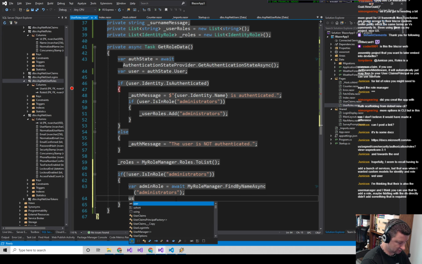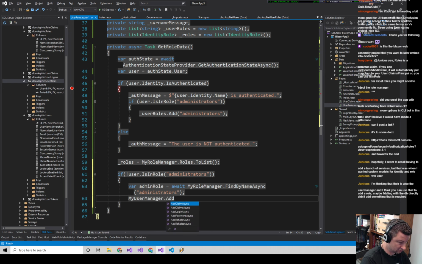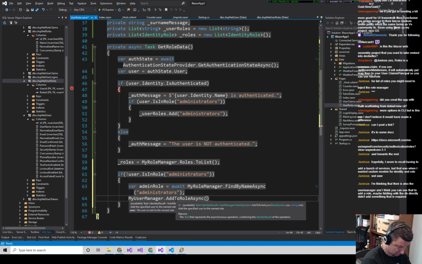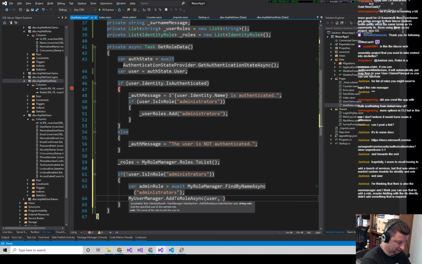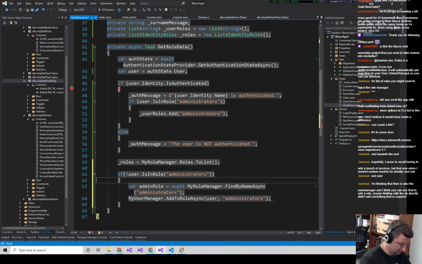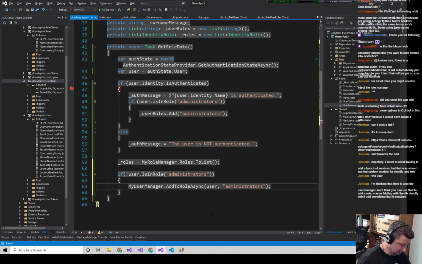So then I can just say my user manager dot add to role async, identity user user and string role. I thought I had to look up the role. If I just need a string, I can just do this. And at that point, I don't need this. I just need to async this thing.